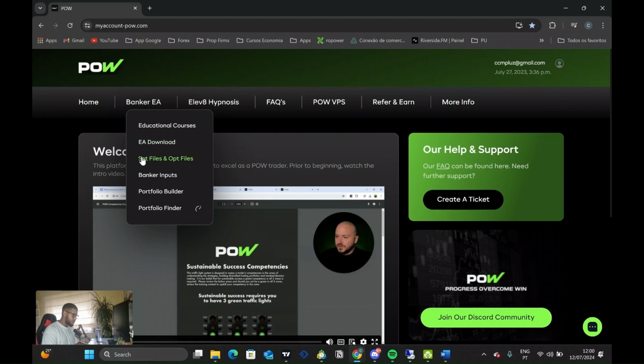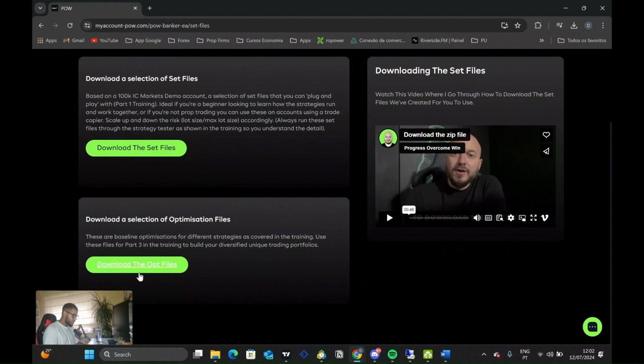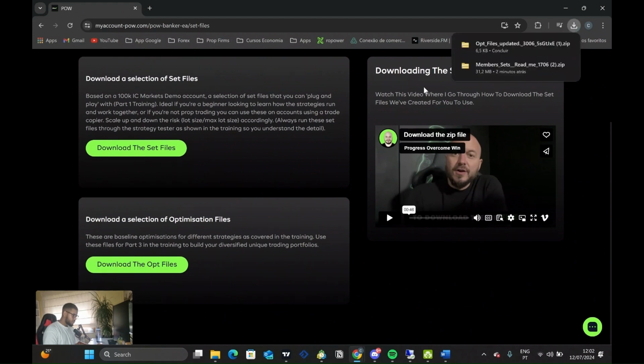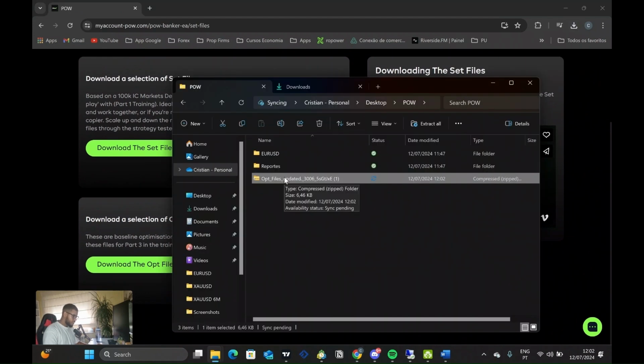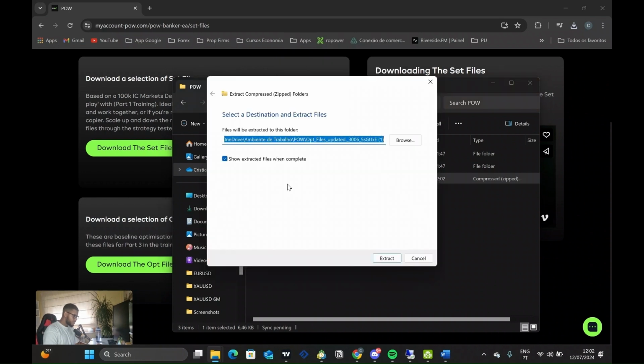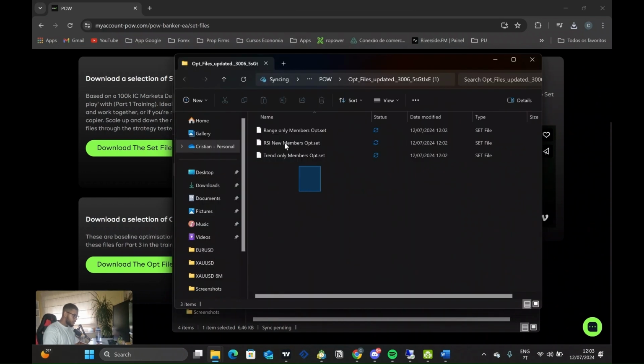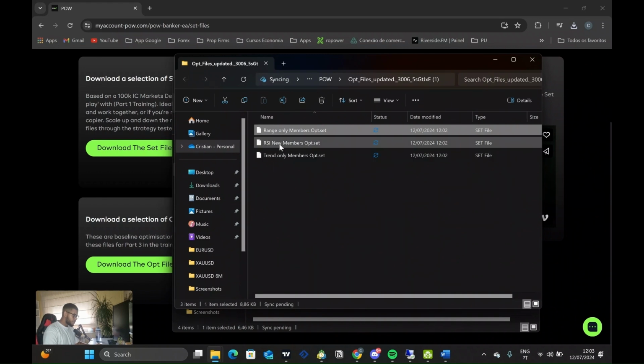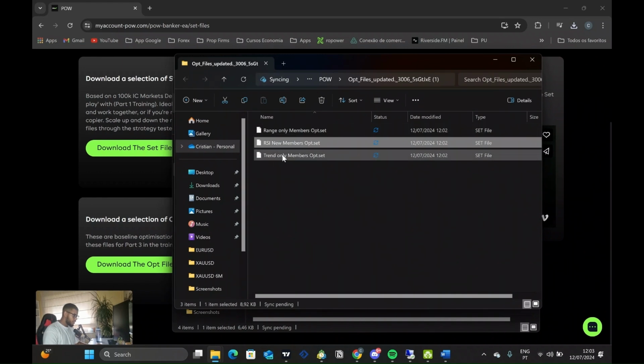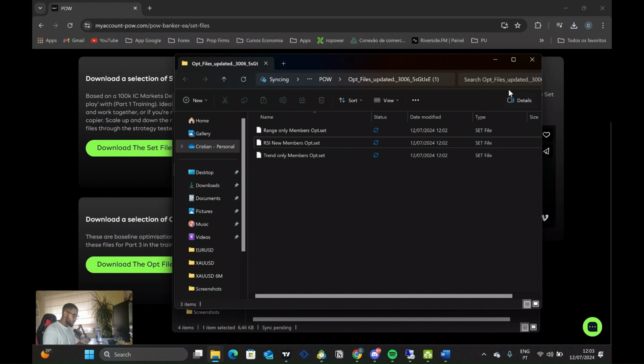Here on the POW app I will go to set files and optimization files. When I'm here I will just download the optimization files. After I have downloaded them, I will just extract them. And as you can see, I already have the three optimization sets, range, RSI and trend, that Darren already gave us.